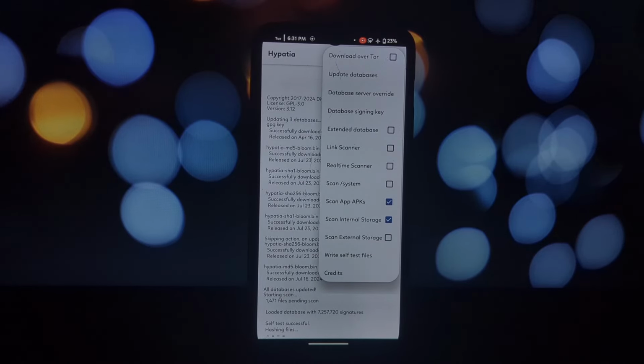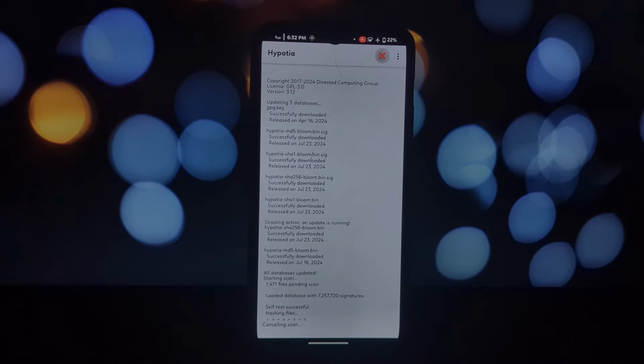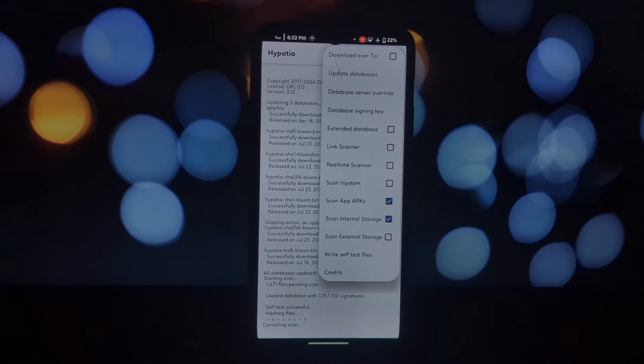Let's take a quick look at the app. It's simple and straightforward. You can easily start a scan, view scan results, and manage your settings. Remember, Hypatia is open source. This means a community of developers is constantly working to improve it and make it more secure.